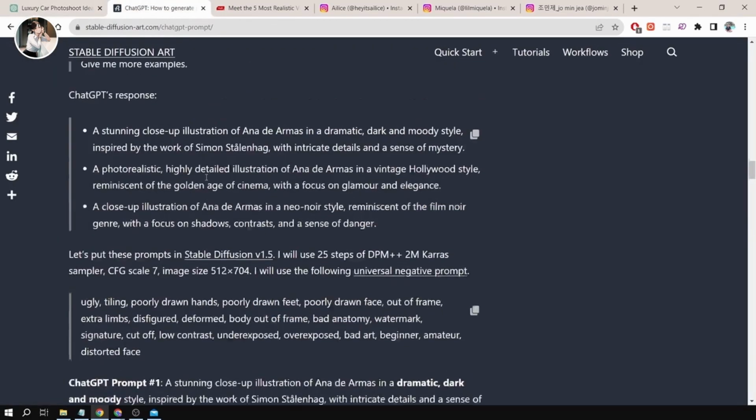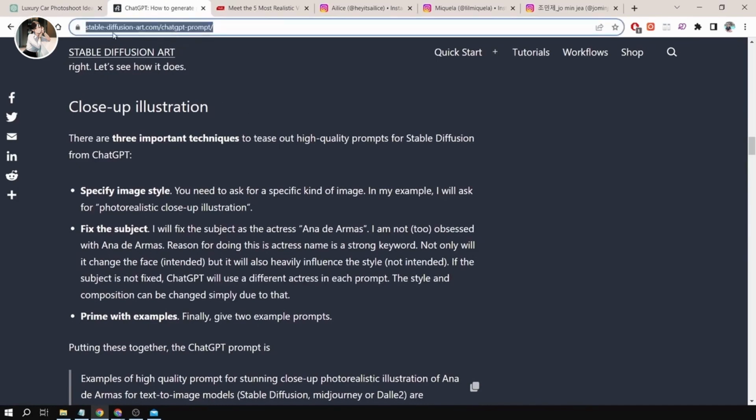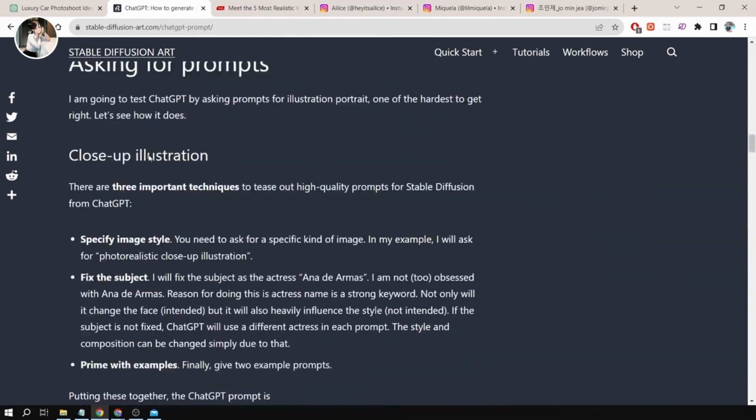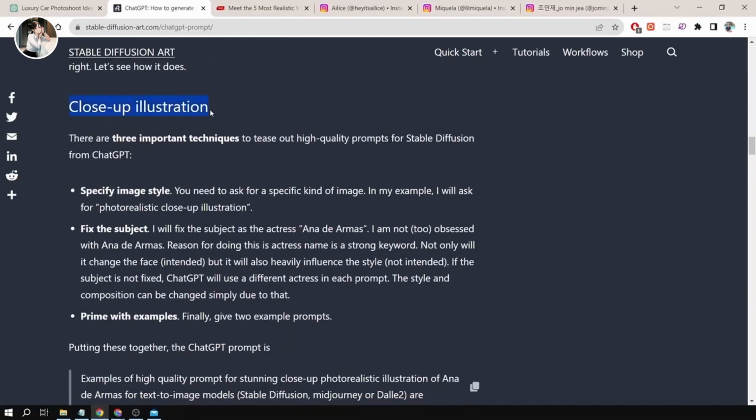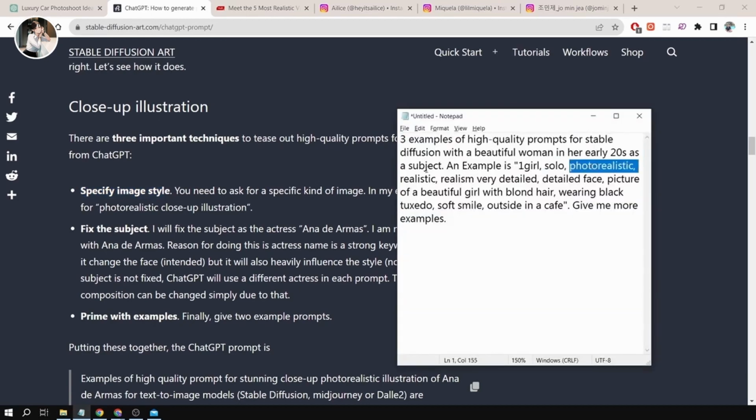Now, how did I know what to write in ChatGPT? You're going to open this one. You can check the link below in the description box and you should be able to see this. I want you to read this entire thing, but ultimately, this is what we're going to do for close-up illustration. You specify the image style. In my case, the image style is photorealistic. And then fix the subject. In my case, the subject is a woman in her early 20s.